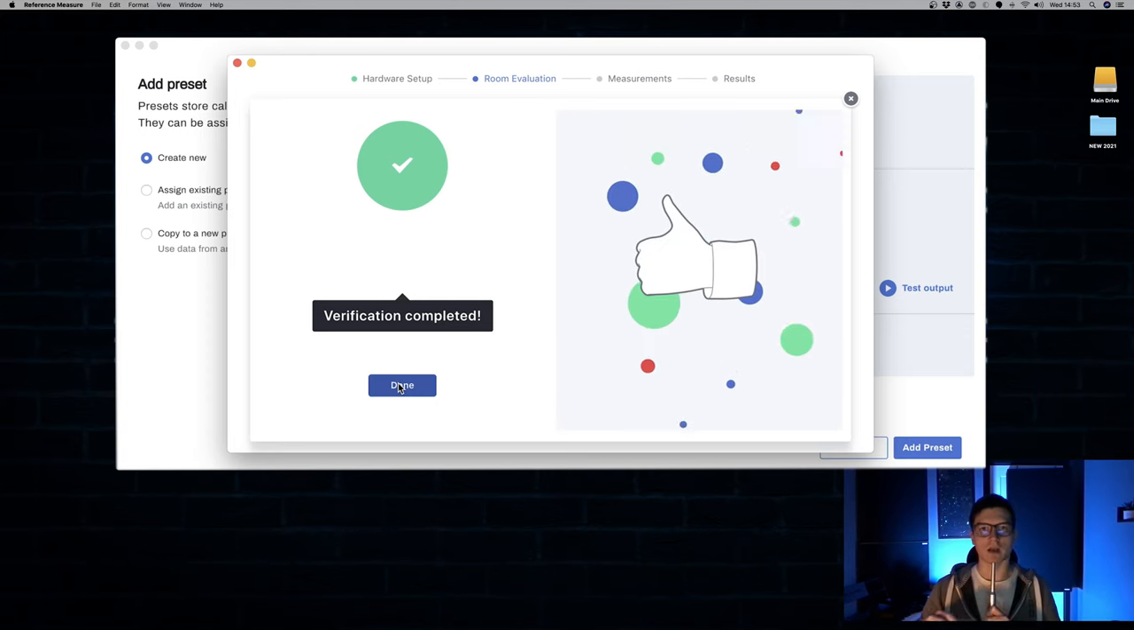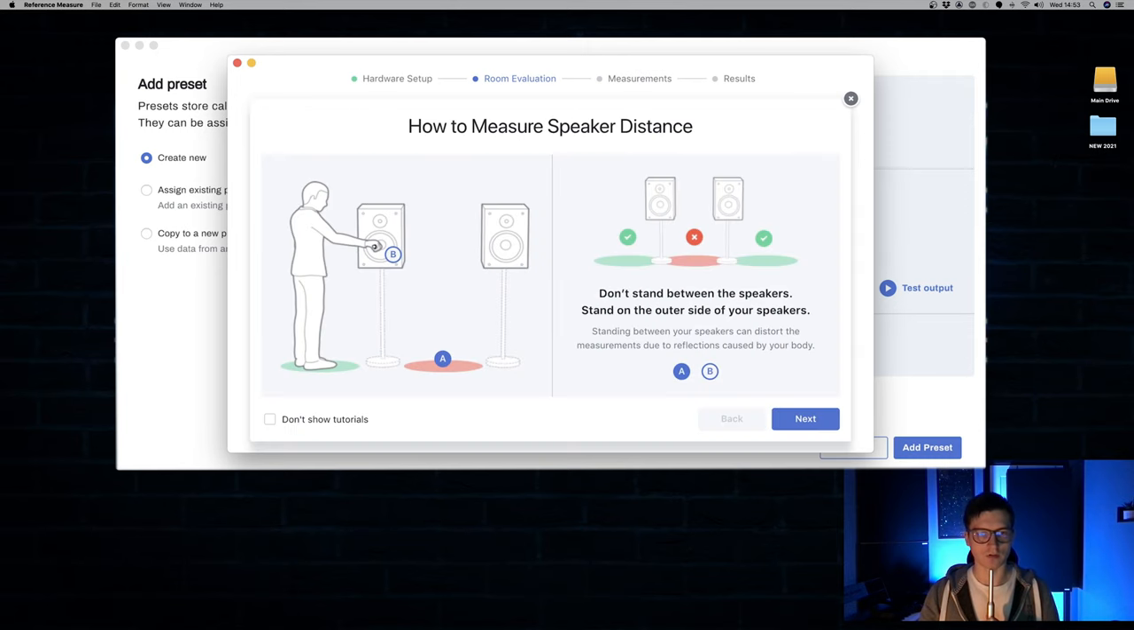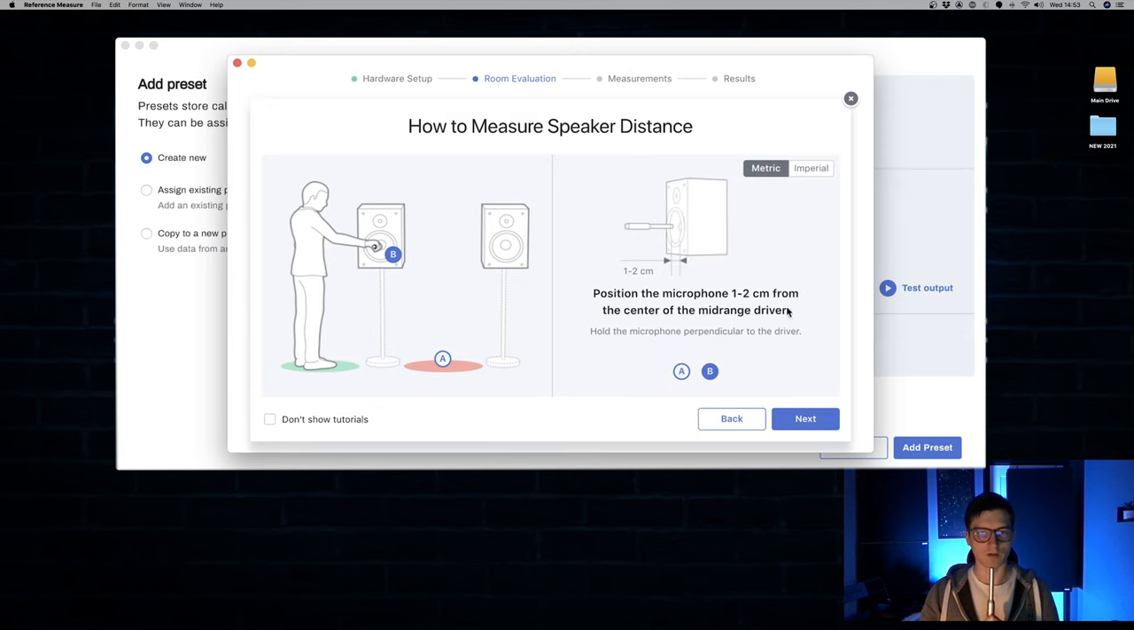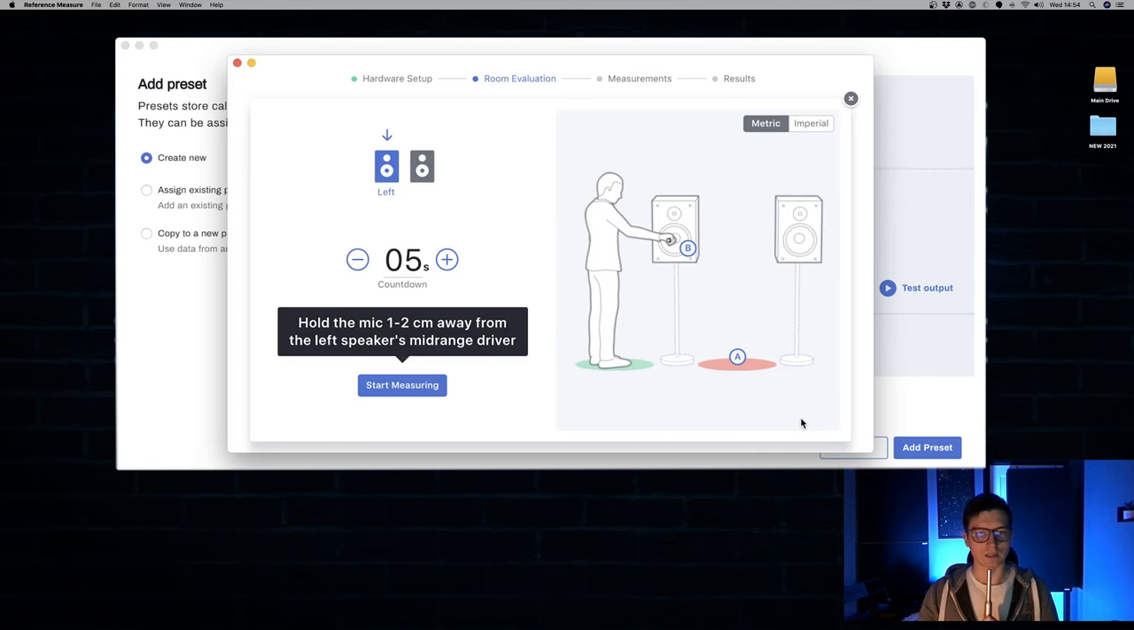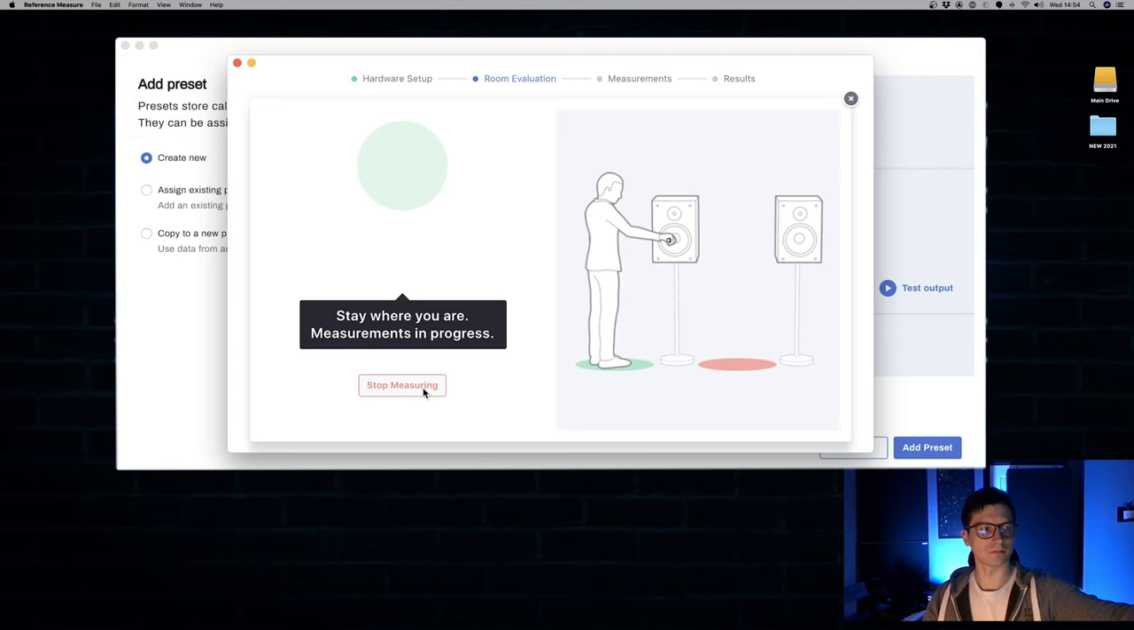So as you can see, I had to adjust the gain a little bit, and then it tested a little bit more. Now we have to determine the distance between the speakers. So the software is really clever and it will adjust for small differences in speaker positions. And again, we've got to hold it to the main driver of the speaker, 1 to 2 centimeters away from our body. Or you can switch to imperial. Obviously, I'm using metric. And we can start measuring again quickly. So I'm just doing it to show you. Stay where you are. Measurements in progress.